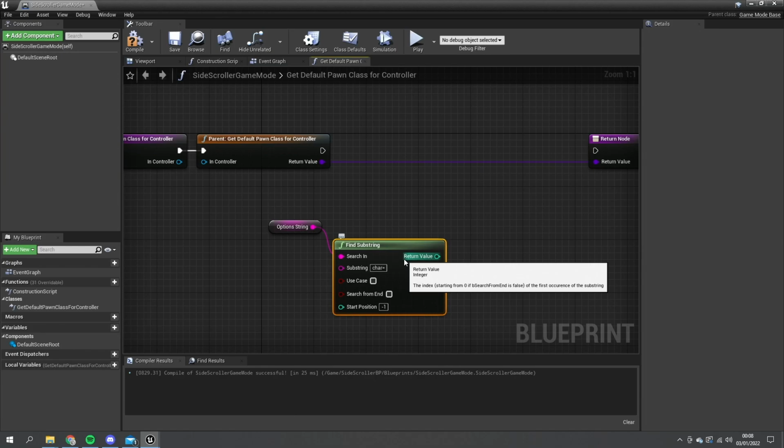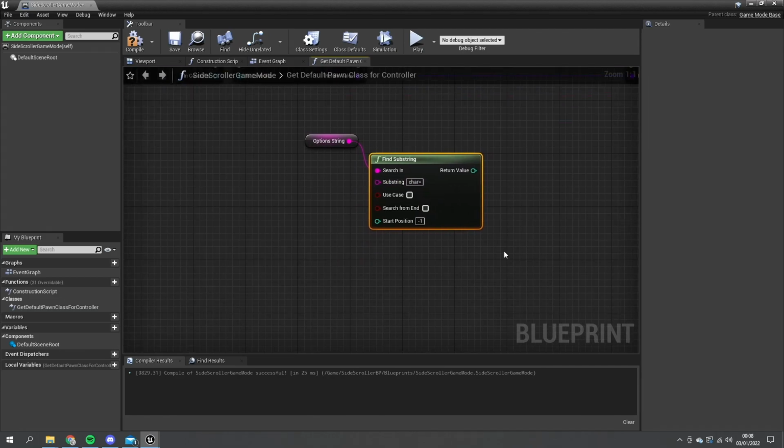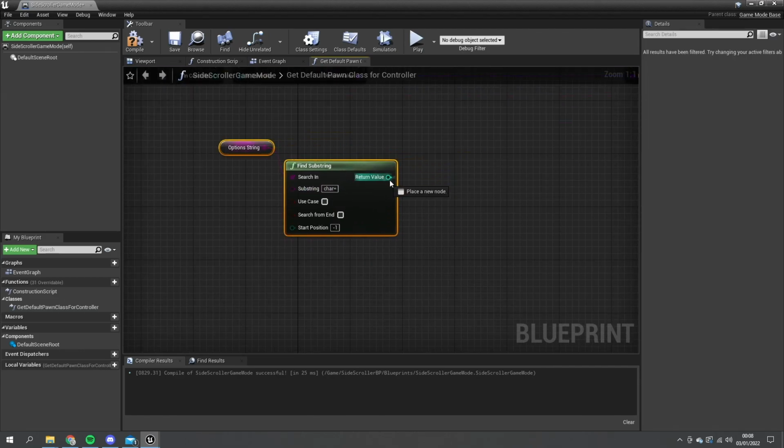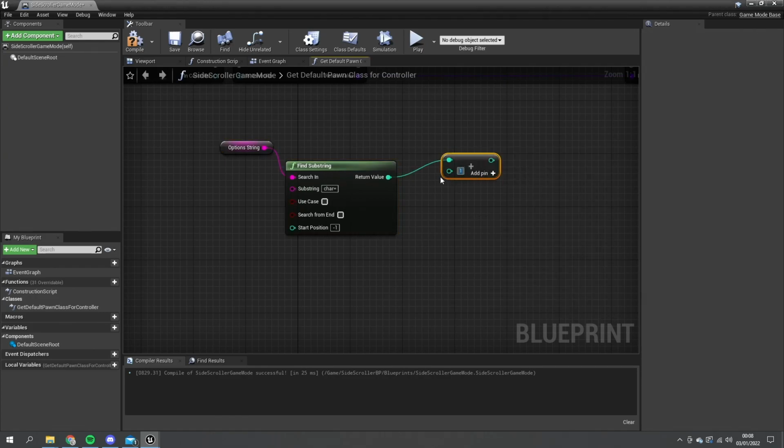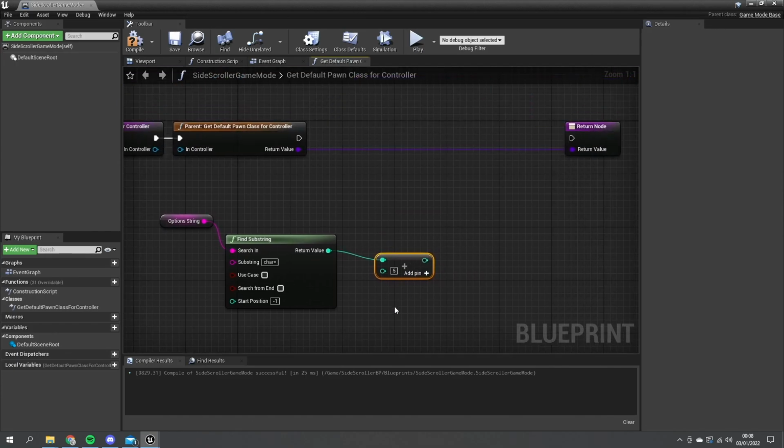I then want to add onto that the amount of string characters I have here. So I've got 1, 2, 3, 4, 5. So I want to add 5 to this. So I'm going to take the return value, add 5. And that's going to give me the start of the name of the character.